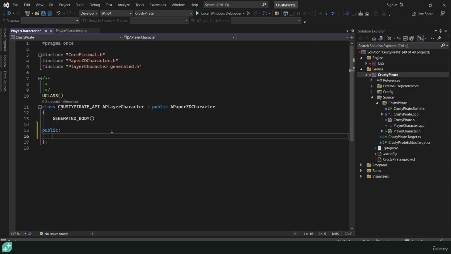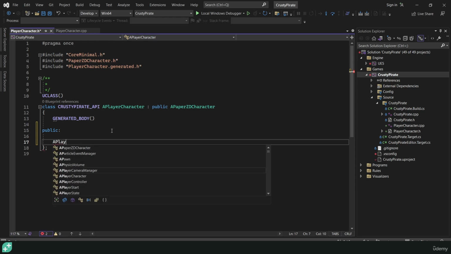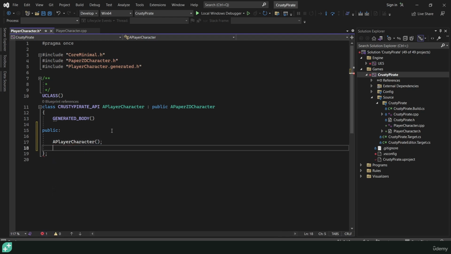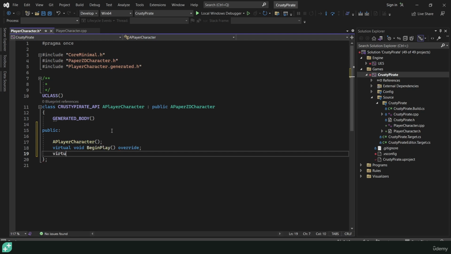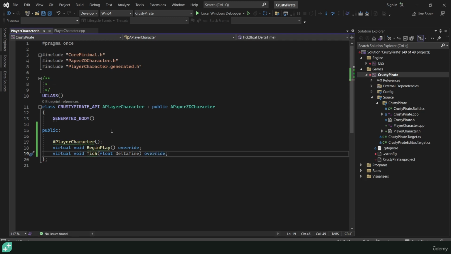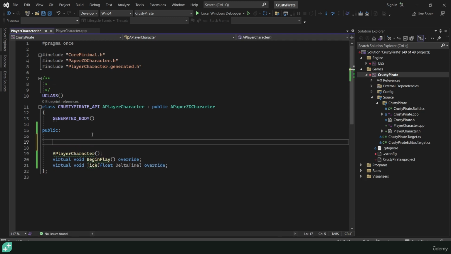So let's create a public statement here. And first of all, let's create those functions. So the constructor is going to be APlayerCharacter, just like that. Begin play is going to be virtual void BeginPlay override. And then tick is going to be virtual void Tick. This will take in the delta time, and also override. Just like that, let's also create the components.